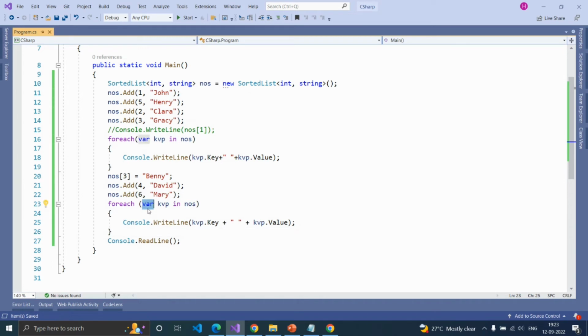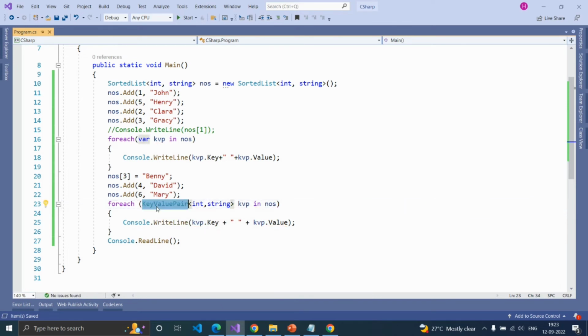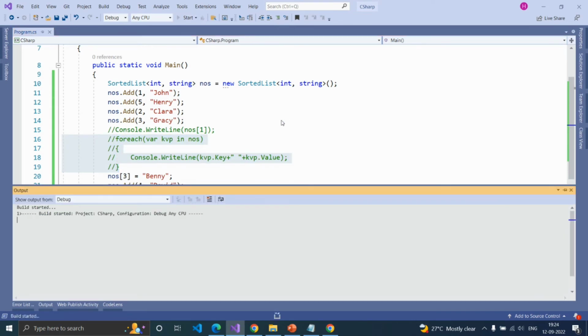Here, instead of using the var keyword, we can also use the KeyValuePair structure to iterate the sorted list like this. KeyValuePair inside angle brackets, key is integer, so int, value is string. Because SortedList implements the IDictionary interface, we can also use the KeyValuePair structure to iterate the sorted list. Let's comment this, let's execute and check.